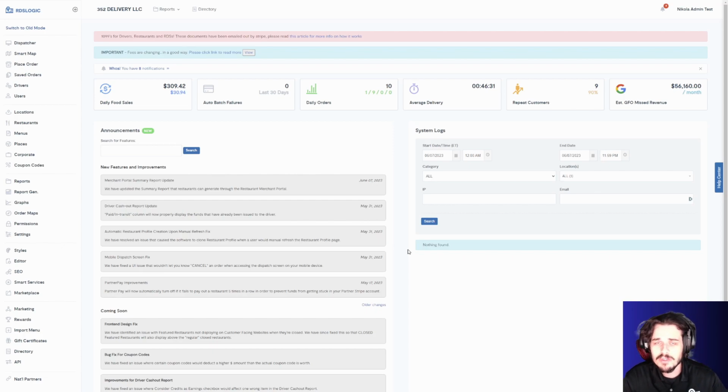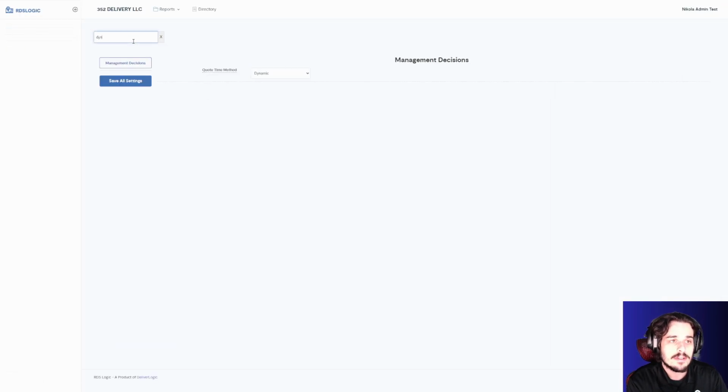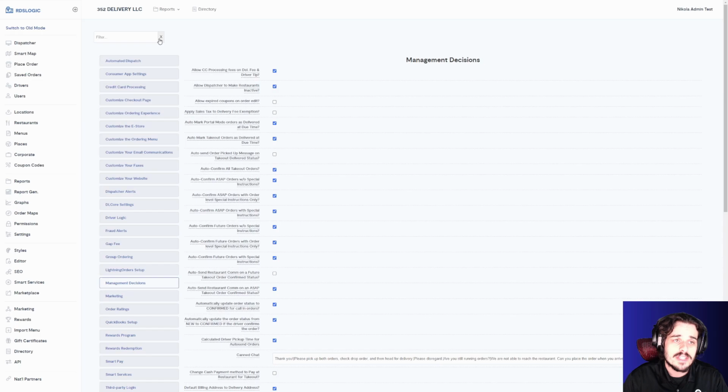There's a couple of moving parts and a couple of settings, so we're just going to go first and turn the dynamic quote times on. All you have to do, once you're in your admin backend, is go to the settings tab. From here, you can navigate to management decisions or just type in dynamic, and you will see this field called quote time method. Now, this will change from static to dynamic.